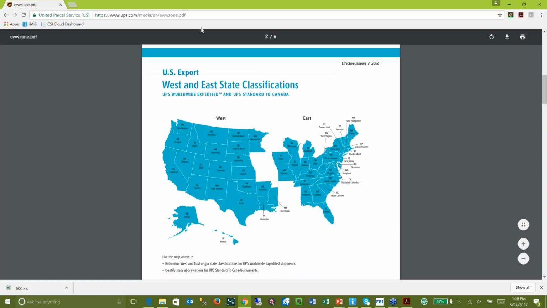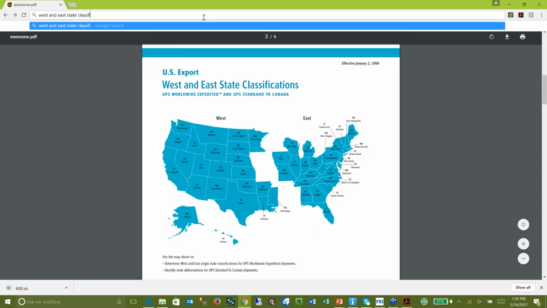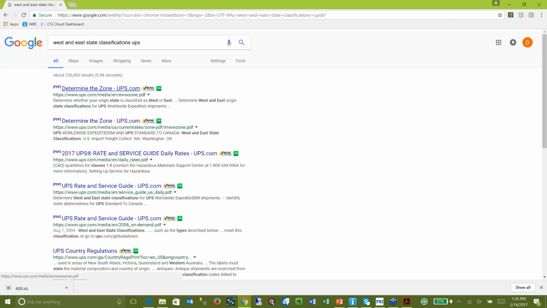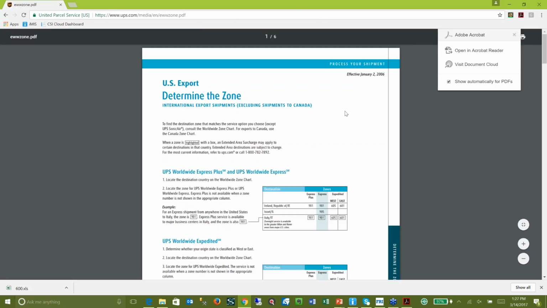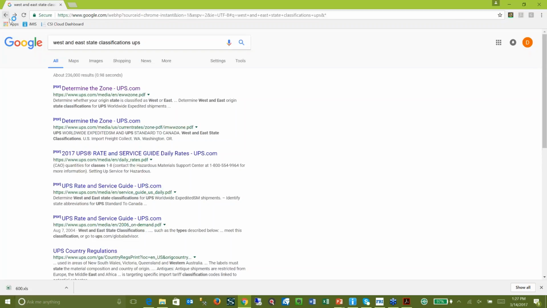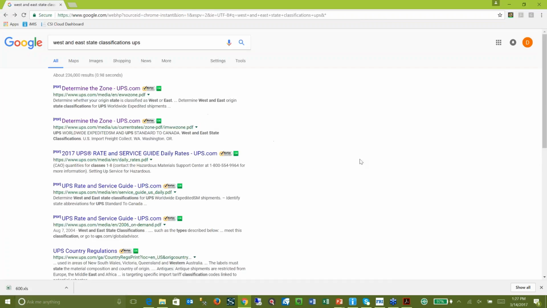So we can do this. We can go west and east state classifications UPS. Remember, this is only for shipping to Canada. Up here. No, so they have not changed it since, wow, 2006. Pretty impressive. So the west and east classifications have not changed, but you can go out here and check it in one of these other ones. If we find that different, I'll let you know, but I do not believe that has changed since 2006, since those are the only ones popping up. So, yes. I believe those are still accurate, and I have not seen them change.